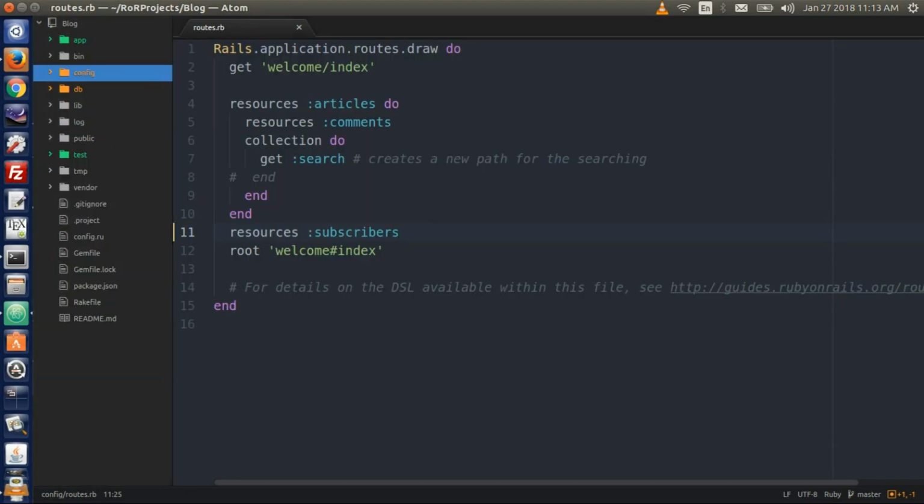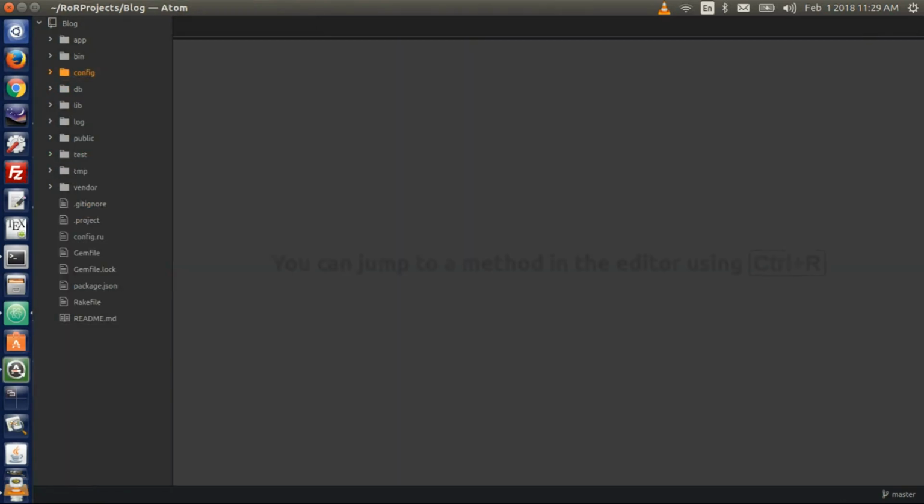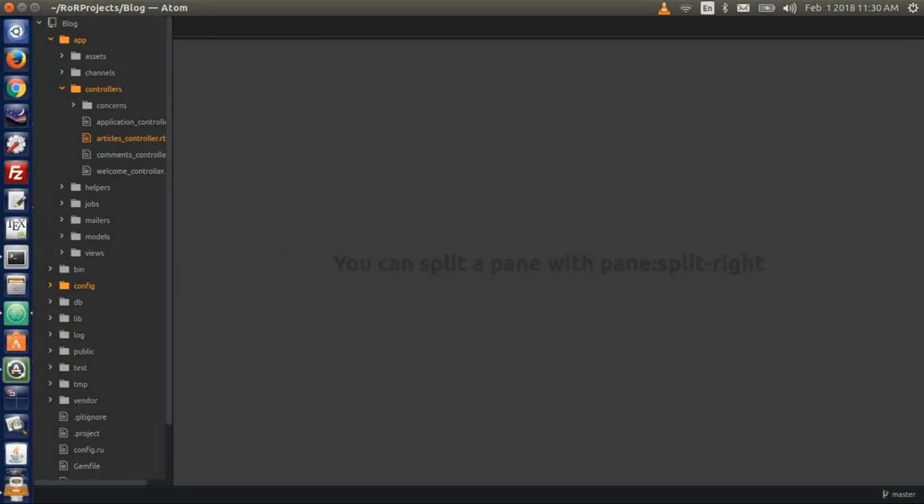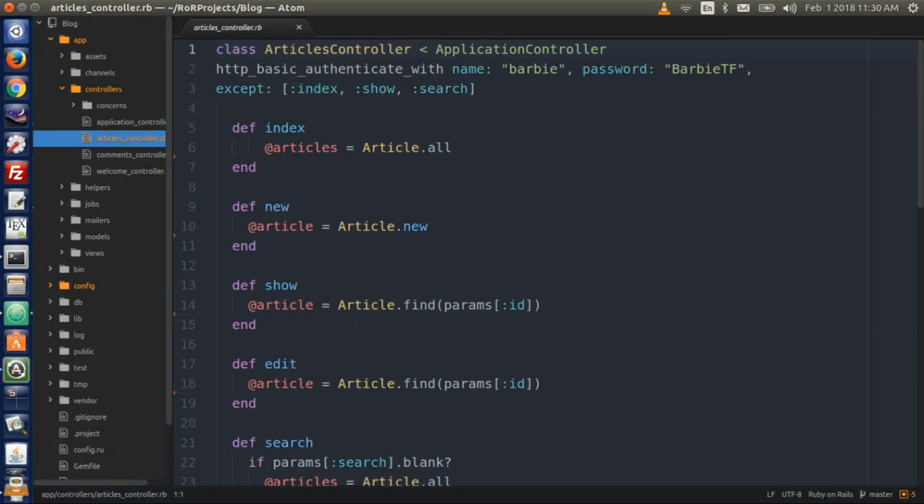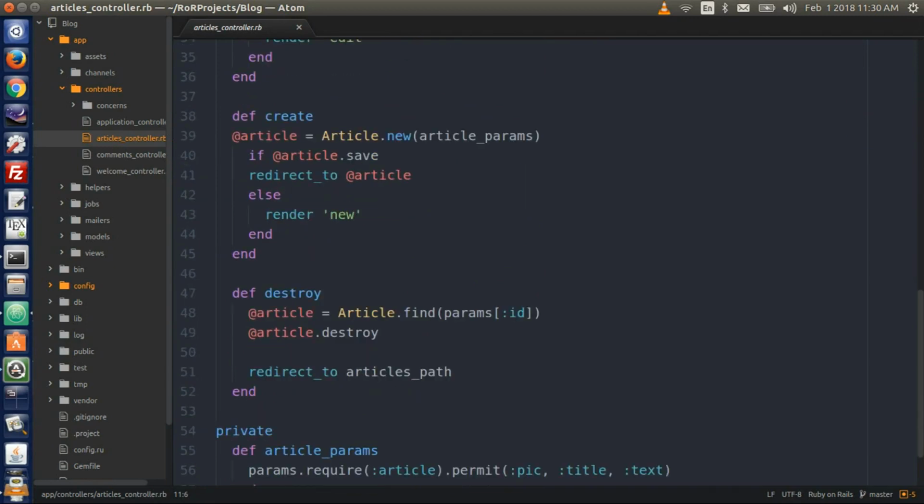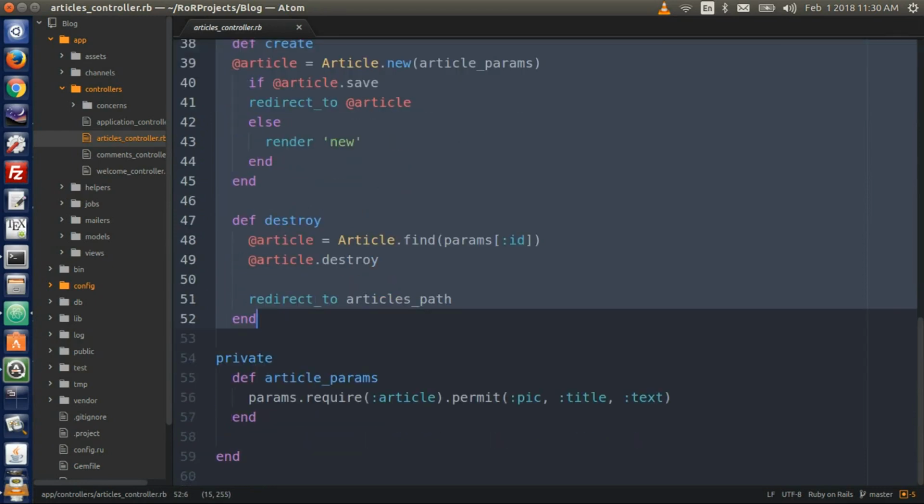Alright, back to your text editor, and we now need to create a controller. But let's go to the app folder, to the controllers folder, and let's open up a previous controller. Let's open up the articles controller to remind ourselves how we need to structure this. Okay, so here we have the index action, we have the create action, the destroy action, and then we need a private method to pass the parameters.